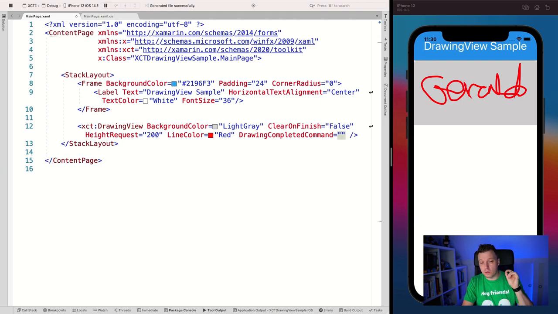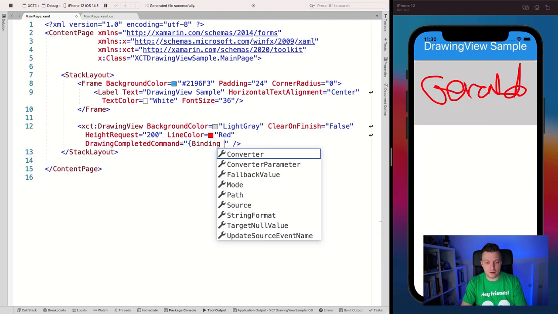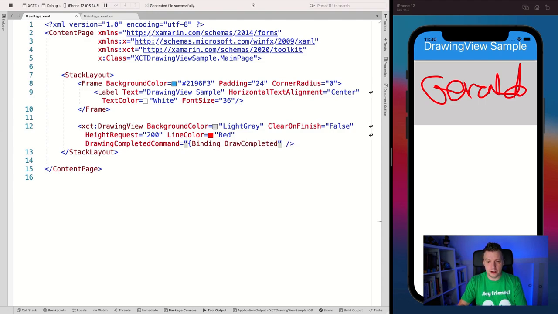Now again, work in progress. Typically, I don't do all the data binding stuff in here to keep the samples more concise, more easy. But there is no event right now for the drawing completed. So I already opened an issue to maybe add that so that also the people who are doing it in code behind can actually use the drawing completed as well. But in this case, I'm going to have to add a little data binding right here. So add a command, draw completed.